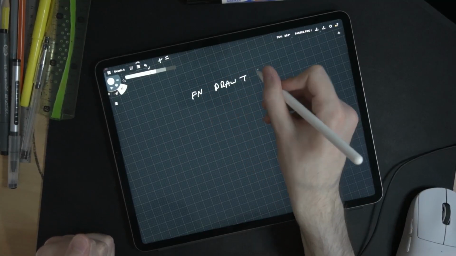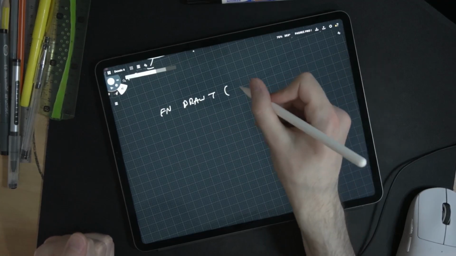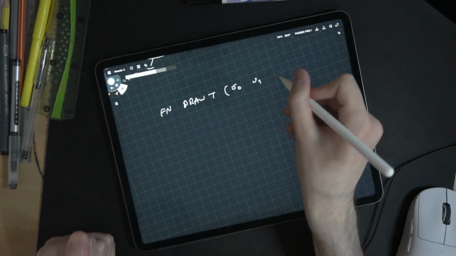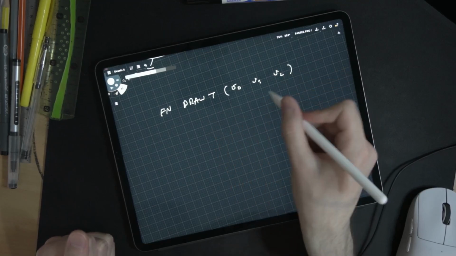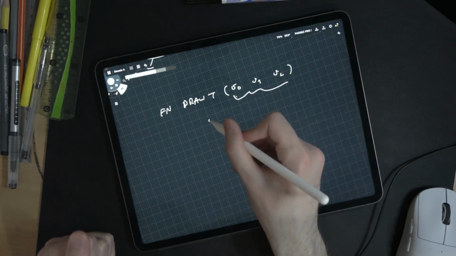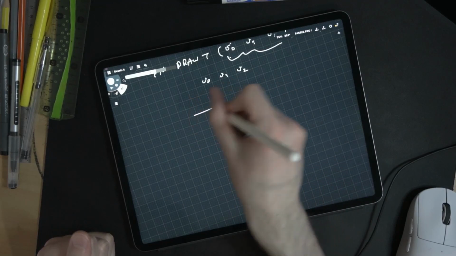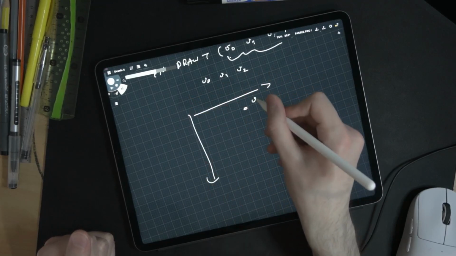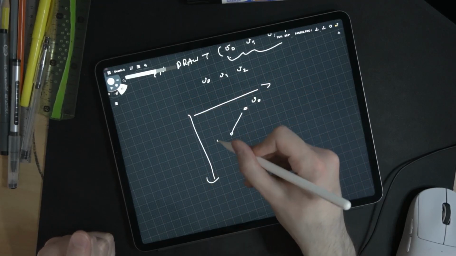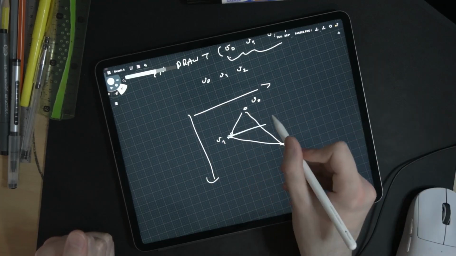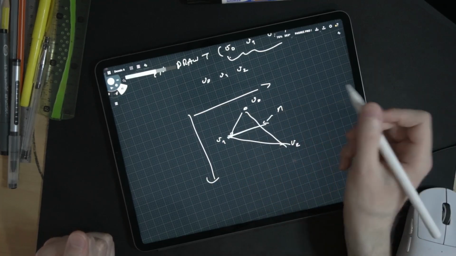Draw triangle. This is going to get 3 vertices: V0, V1, V2. We are going to sort V0, V1, V2 such that V0 has the smallest y, then V1, then V2. Then we will compute the value of m, the midpoint.